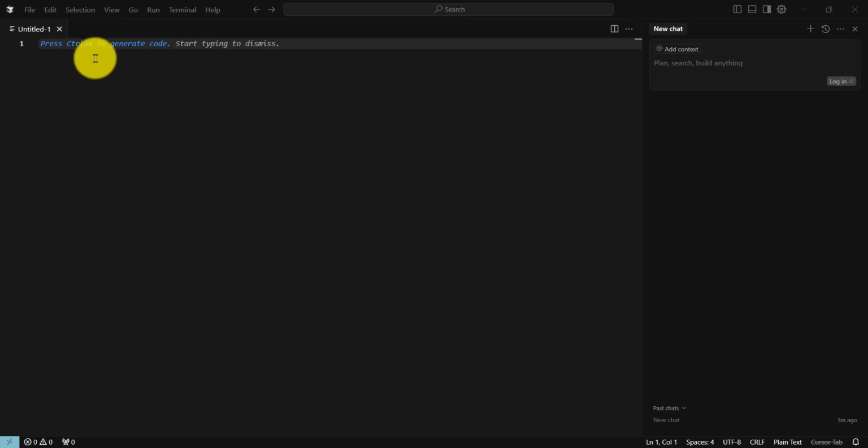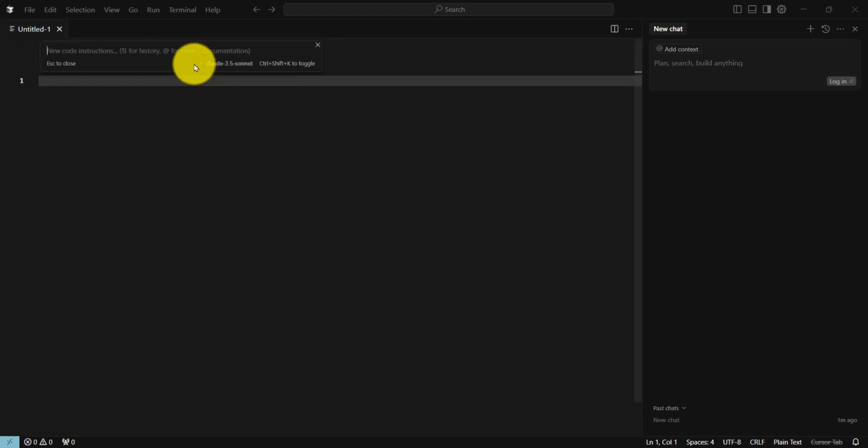Here it is showing me the prompt to press Ctrl to generate code. So let's press Ctrl plus K. Now we have a prompt tab where we can give our prompt, and here we can also choose models. For now I am using Claude Sonnet. I am giving a prompt: create a Python code for me to analyze even and odd numbers. This is a very basic prompt.